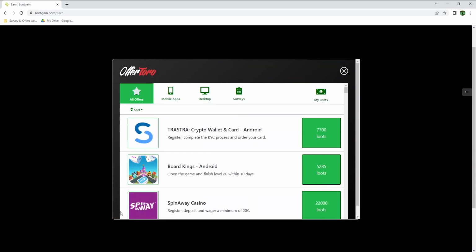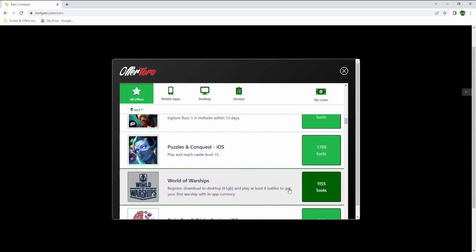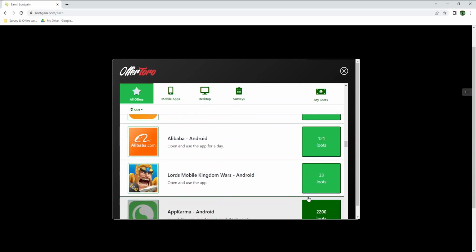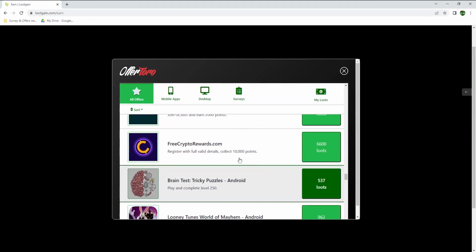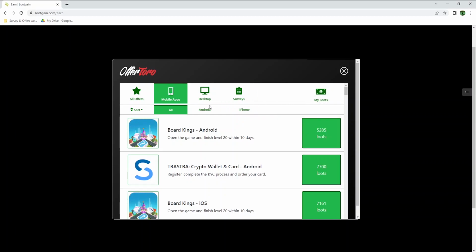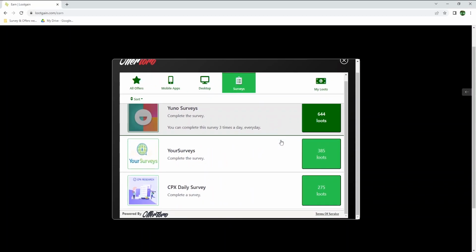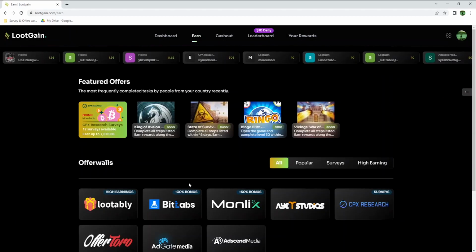OfferToro also offers many options to earn, including more games to play to earn, whether it's on your phone or on your computer. Overall, these games tend to pay less than the ones on Monix or Lootably offer walls, but they are easier to achieve and they have a lot of games too. I have earned points from all these offer walls before on other survey websites, so everything you can see is legit here.